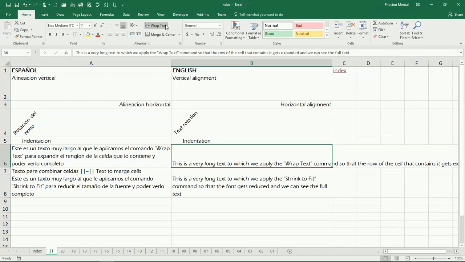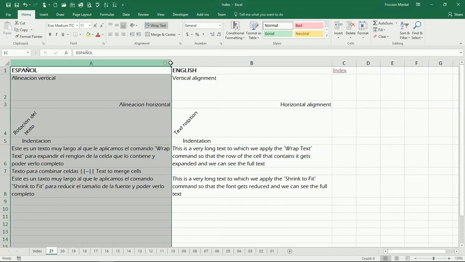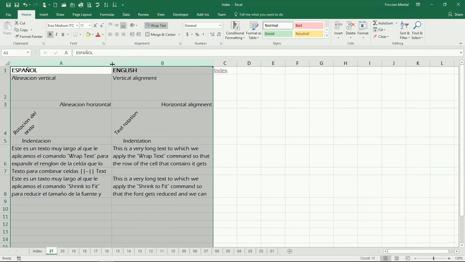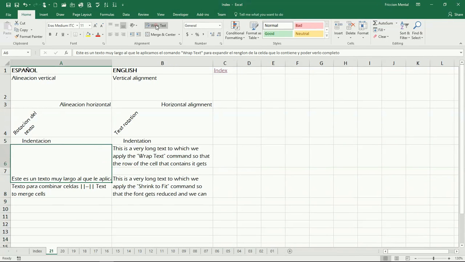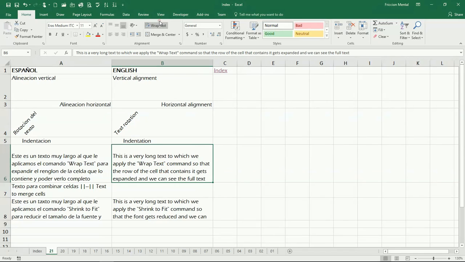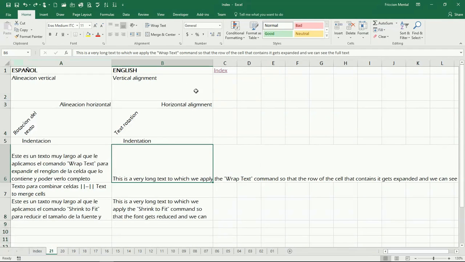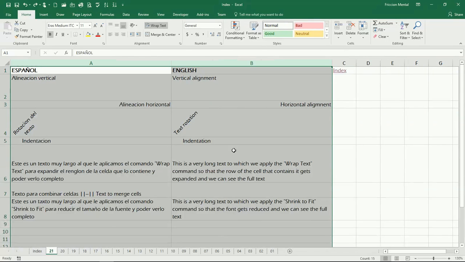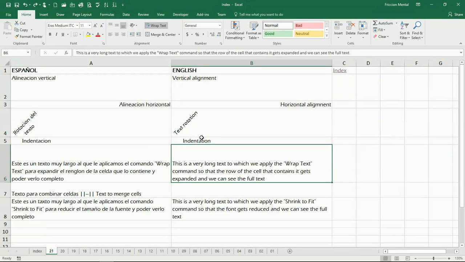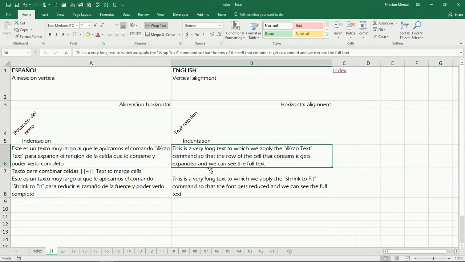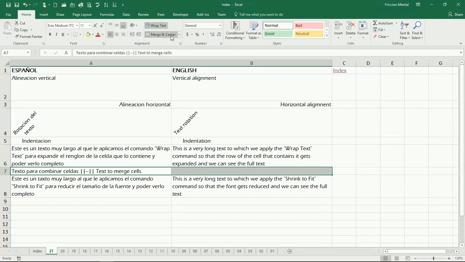And the wrapping also depends on the width of the column. I'm going to just undo this, go back. So that's what the wrapping does. There we go.